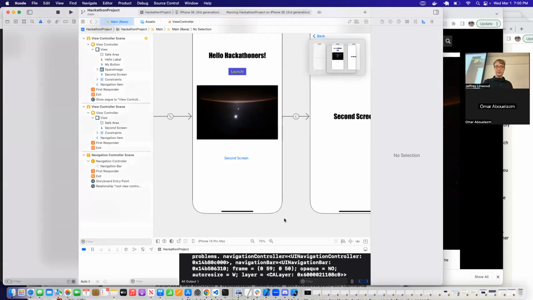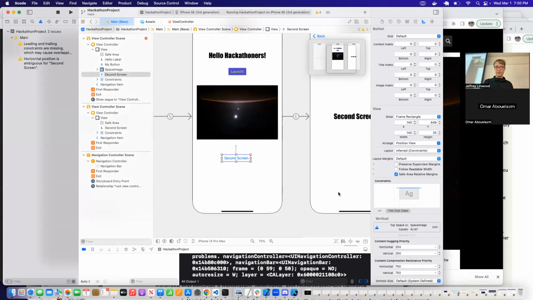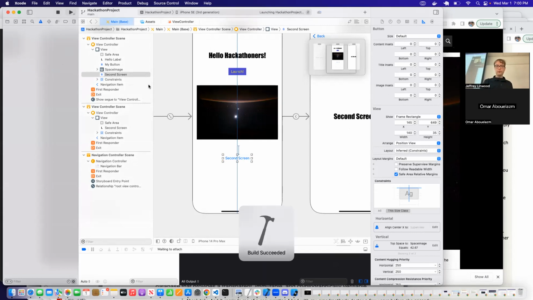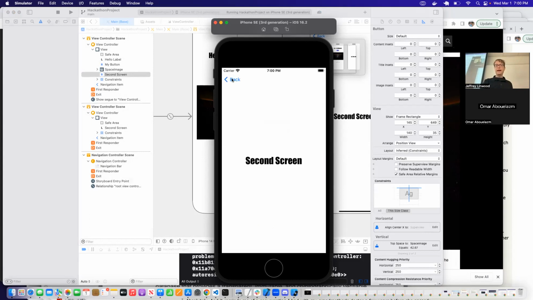Let me just move the second screen, and I'll add a little constraint to it, so it's just underneath the space image. And I'll also make that one centered horizontally too, just so you can see it. Cool. So second screen like that.